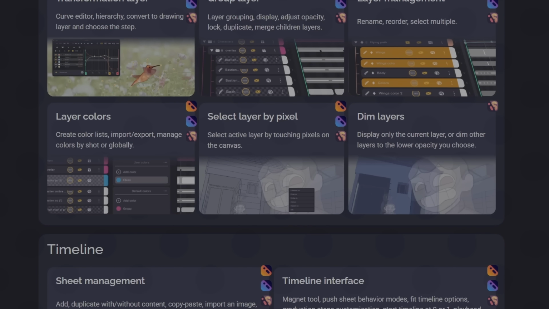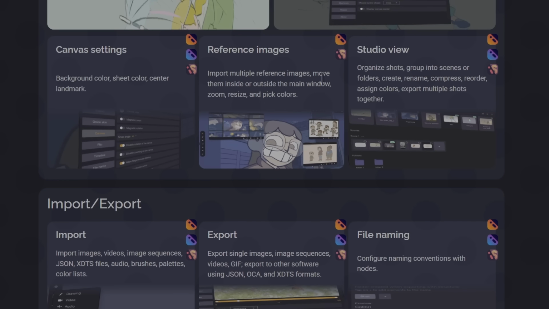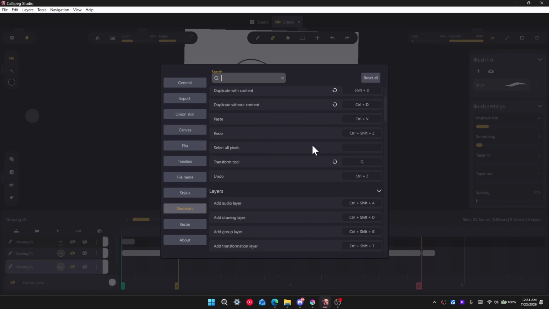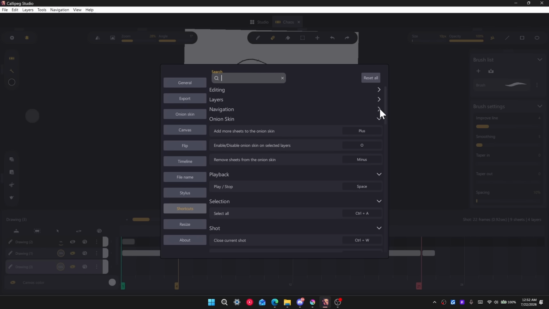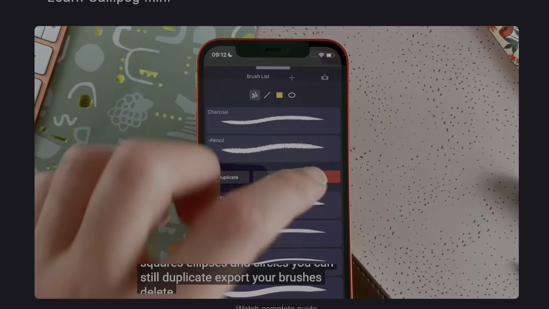It also has tons of importing and exporting options. You can import videos, audio, and pictures and export in formats like PSD, MP4, MOV, and more. And you can even export directly to Blender through a developer's Blender add-on.